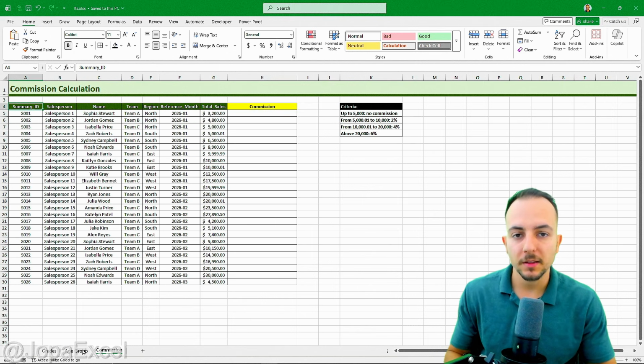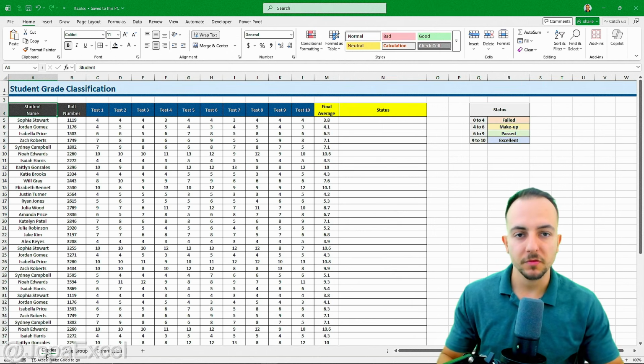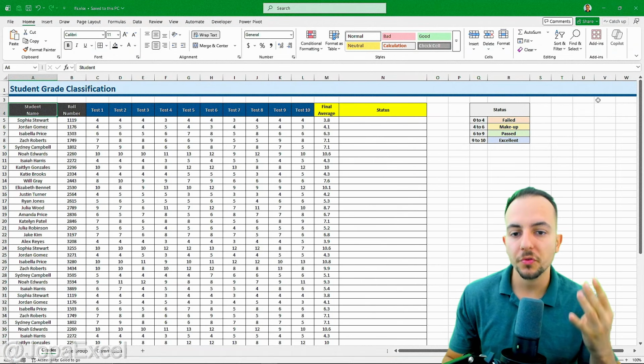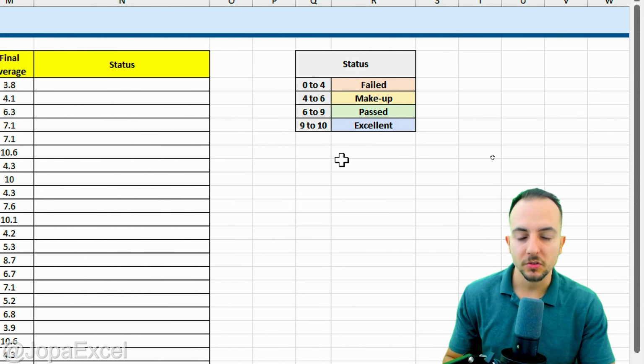And by the way, you can download this Excel file for free because I'm going to leave it in the video description. However, let's start with students' grades. That is the first sheet that I have. And here I need to classify students into 4 different statuses: failed, make up, passed, and excellent. Normally I would solve this with a nested IF formula, but now I don't need to. I can use IFS and it already solves the problem.